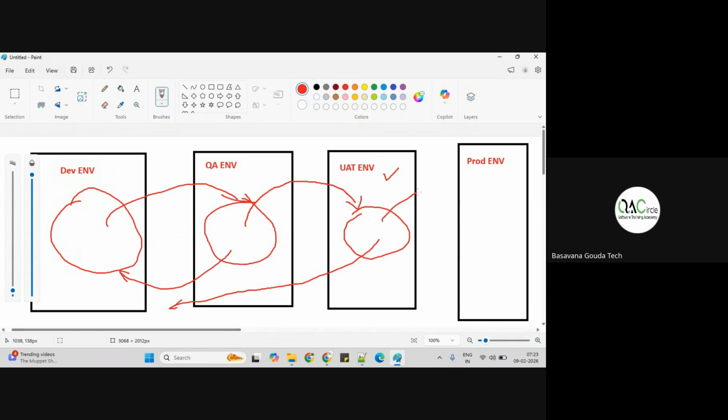The moment we release, all the end users, crores of users, will start using it. This is the production environment. This is what happens in a real-time environment.